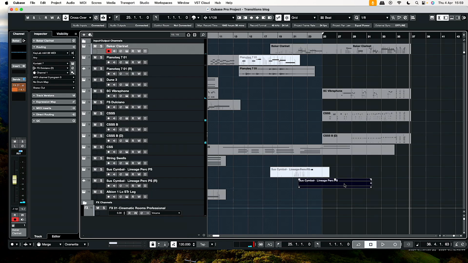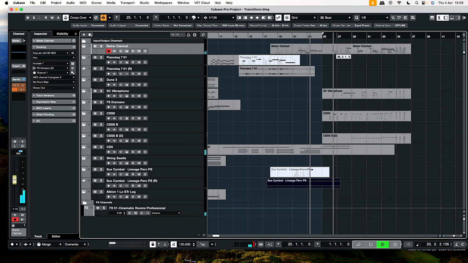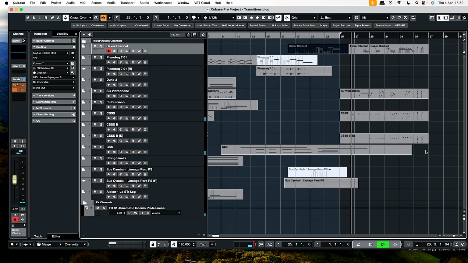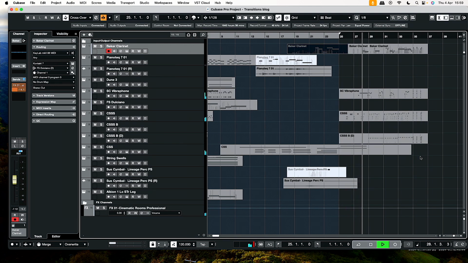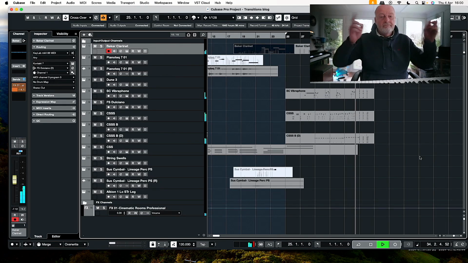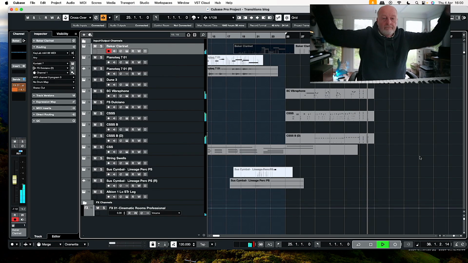It's okay. I would put the cymbal swell back there, actually. I think that's going to work better. And I'm not at all sure about that. That's it. So there you go.